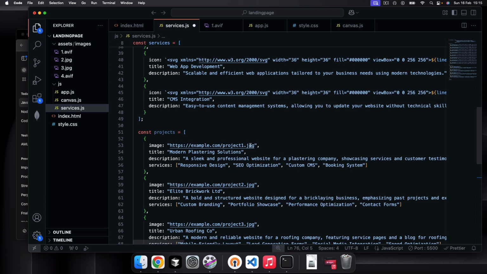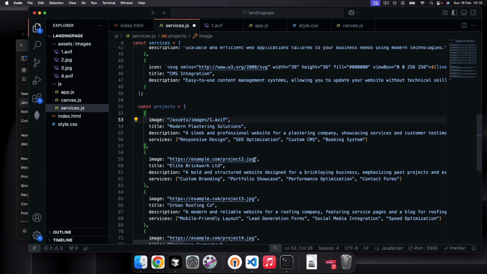Each one has an image. So I'm just actually going to point these to the images in our assets folder. Okay, so to do that, we can just say /assets/images/1.avif. And then for the second one, we'll do /assets/images/2, and that's a JPEG.